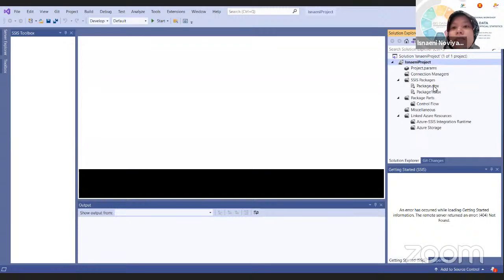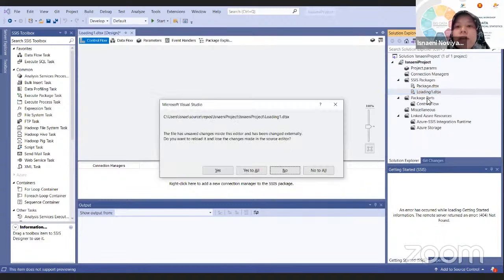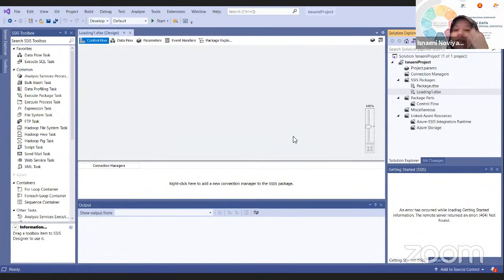Okay, like this. And for the package, you can rename it like this. Maybe we will try to rename it as loading one. Loading one. Just enter it. After you rename it and press enter, it will show the pop-up like this. And you just have to choose the yes to all option. Okay. Until here, you can follow me?